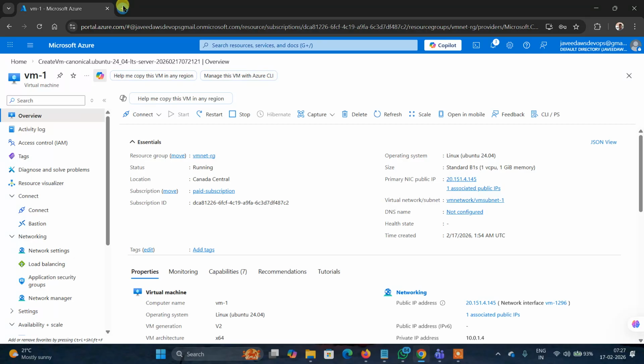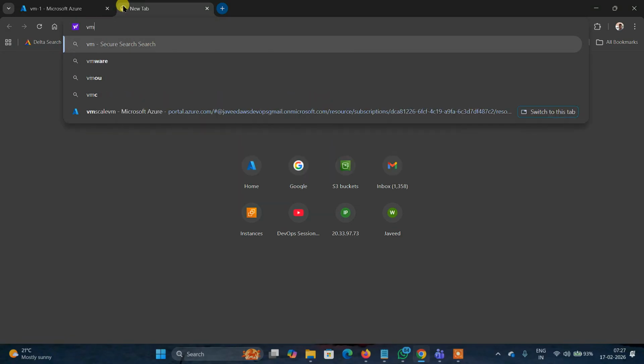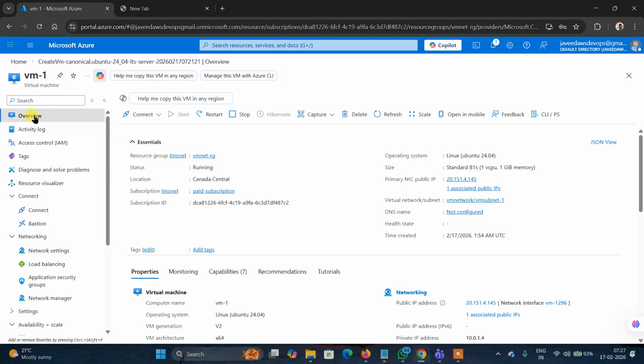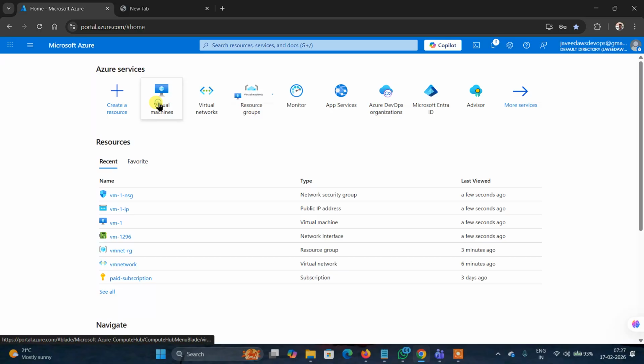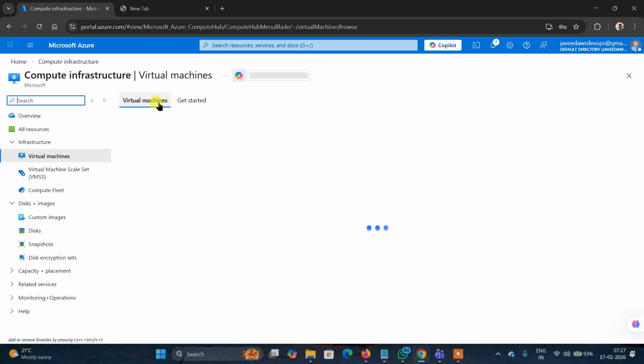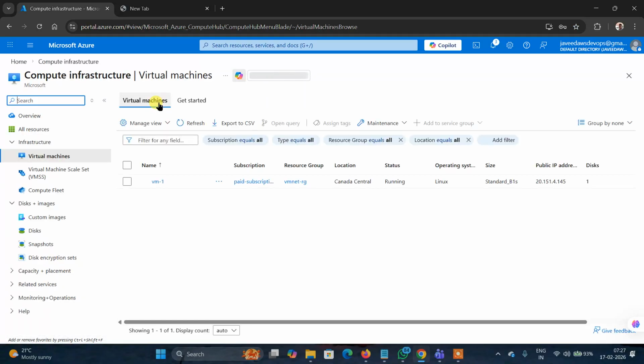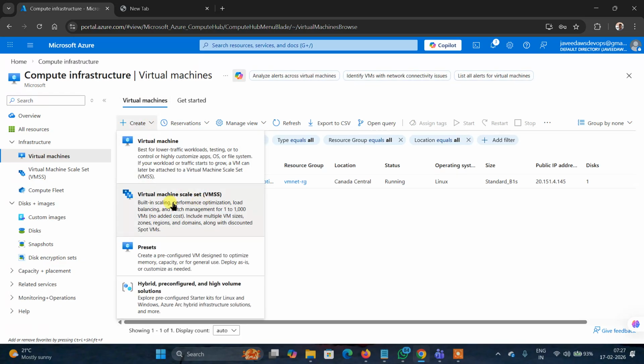Now, the next thing we are going to learn about. Previously we created a virtual machine. Now we're going to know about the VM scale set. What is that? VM scale set.